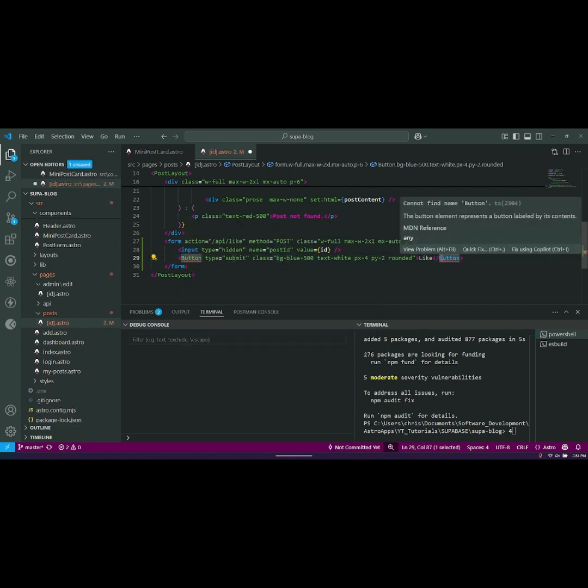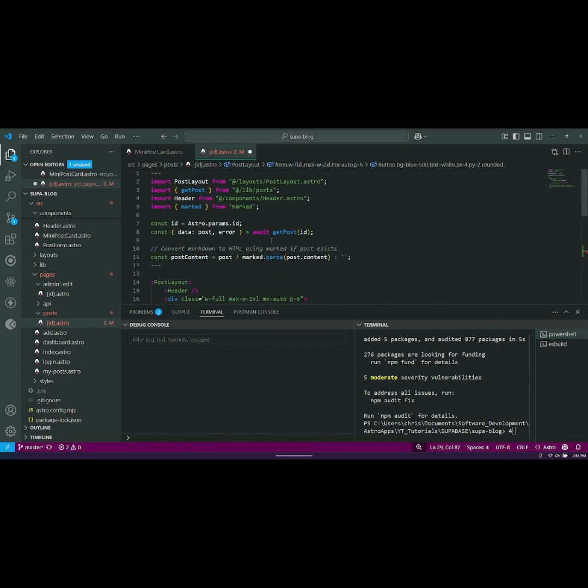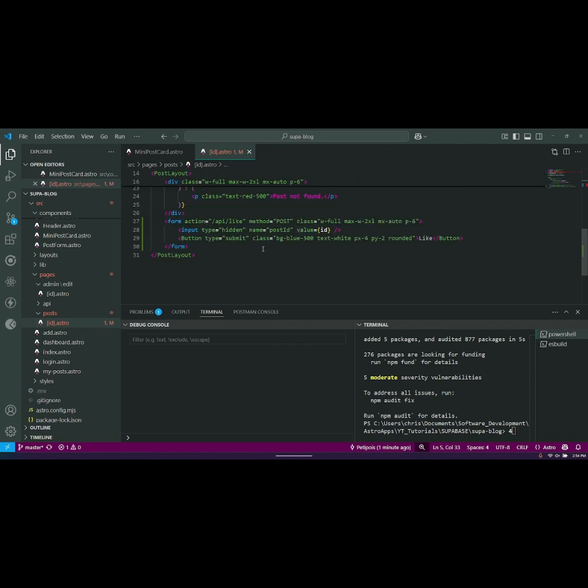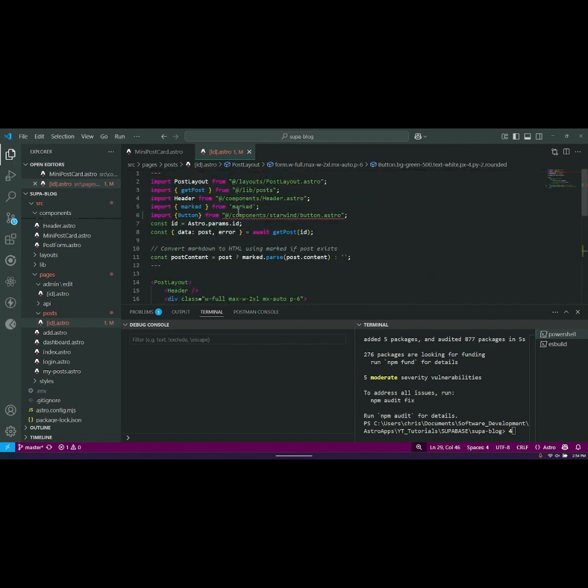I'm going to import the button from Tailwind. So say import button Tailwind. I believe it's like this. And make sure that it's green. Oops. Green. We'll just do that.